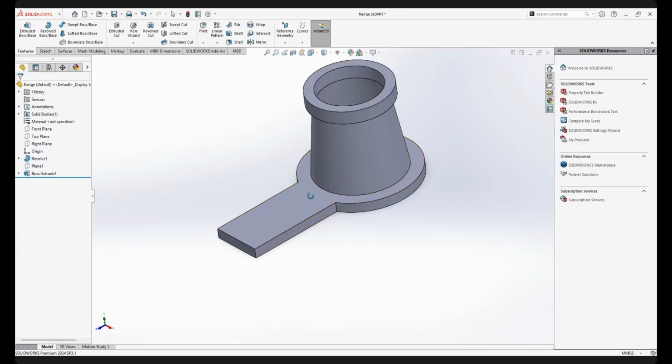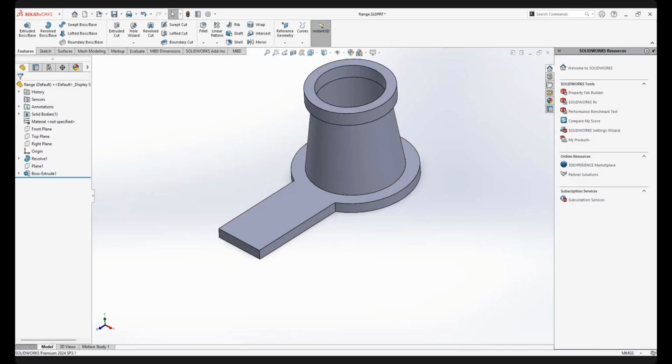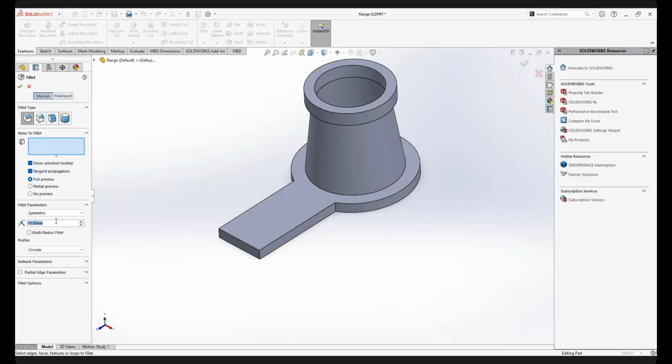Okay, now I can play with fillet, right? If you look at the fillet, since its radius is 40, I go for fillet and make sure the radius is 40.